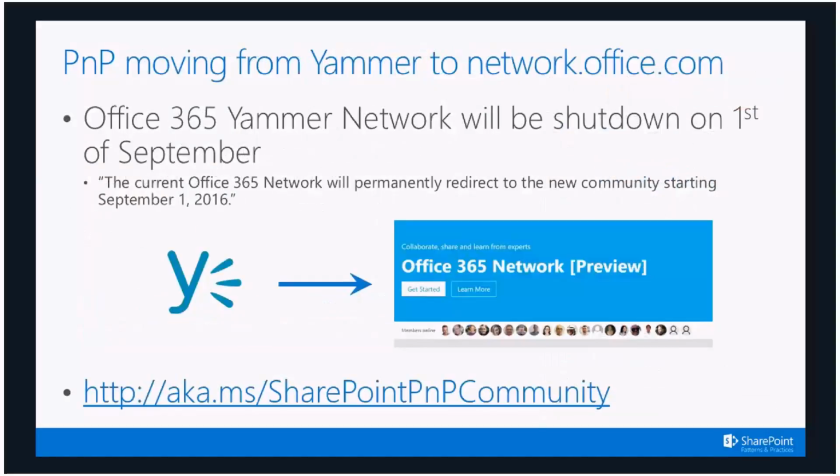I already mentioned the PnP moving from Yammer to network.office.com as well. So the Office 365 network, where the PnP Yammer group has existed, and by the way, we've been super successful. The only downside has been that we've pretty much been the only successful Yammer group in the Office 365 network. The PnP group has been by far the most active developer group in the Yammer network.